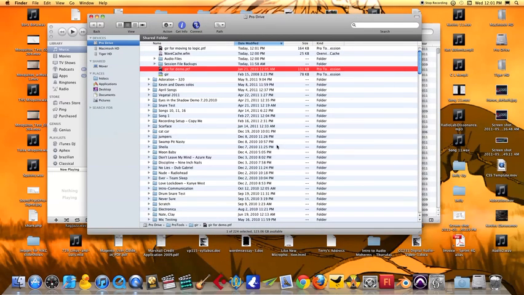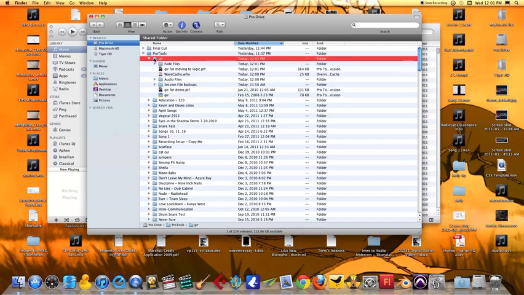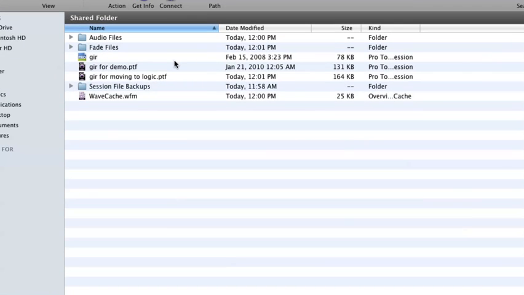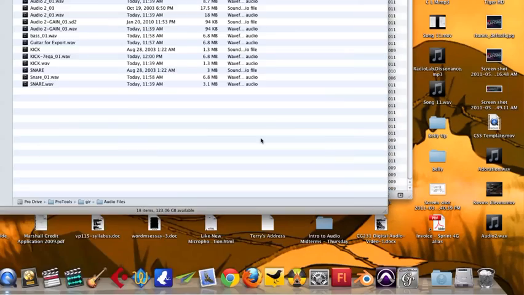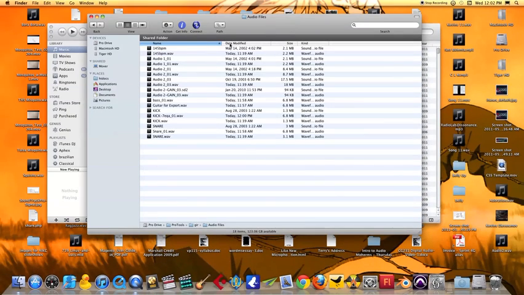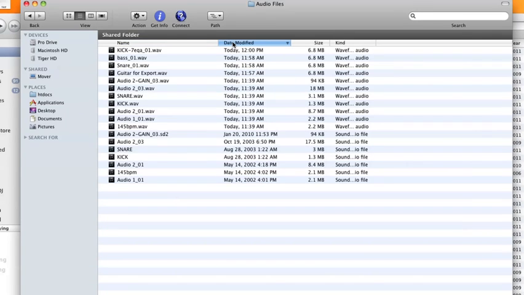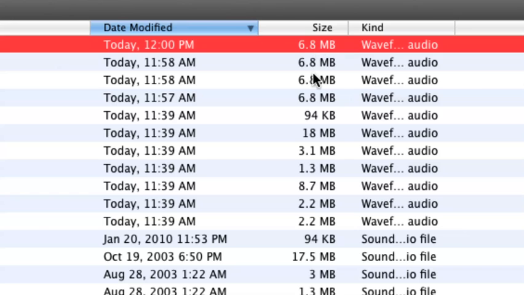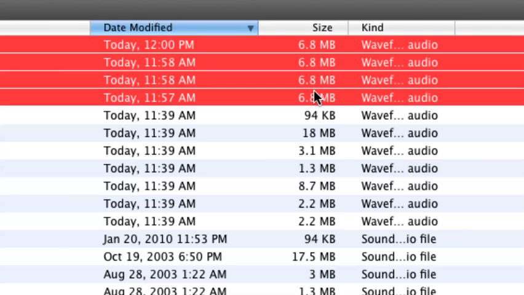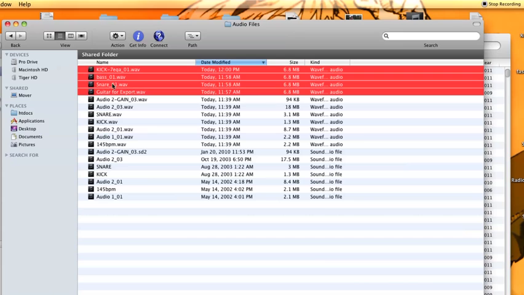And here in my Finder, this Pro Tools project is what I was just working with. And so you'll see that in the audio files folder, if I open that up, double click on it. Okay, there are all my audio files from that folder. So if I sort by date modified, all of the things that I just created jump to the top. You'll also notice that all of these things are the same size because they're all the same length in time.